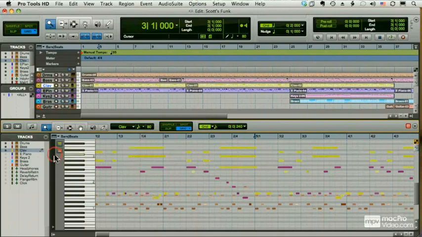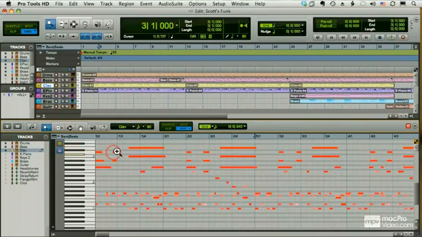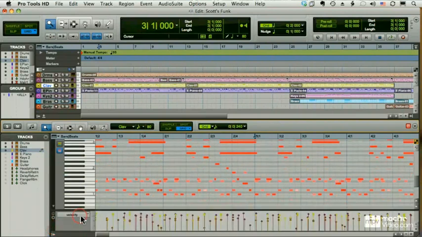I have another way of looking at notes, and that's using this icon. This will display notes in different shades of red based on velocity. The darker the red, the higher the velocity. But of course, I could see velocity very easily by clicking my automation lane, and there is my velocity. Each note is colored based on the track color.